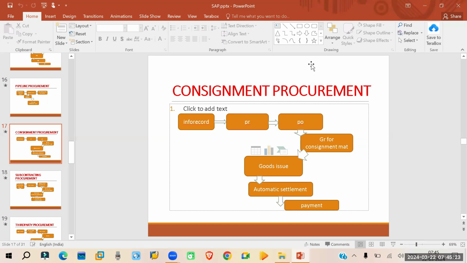Now for that, you have to search. If you don't know the supplier, then you have to search for the supplier.